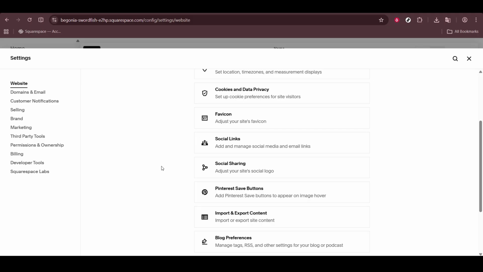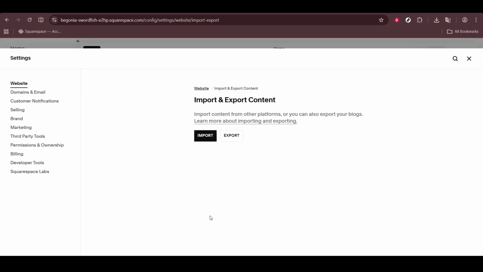This is the screen that handles moving data between platforms. You'll notice two options here, Import and Export. If you click Import, you'll see options for bringing content into Squarespace from other platforms. That's handy for the reverse process, but today our focus is on sending content out. So go back to this area and click Export.